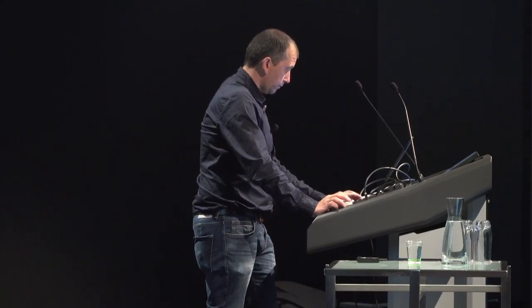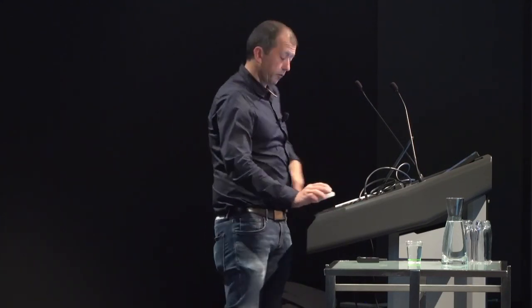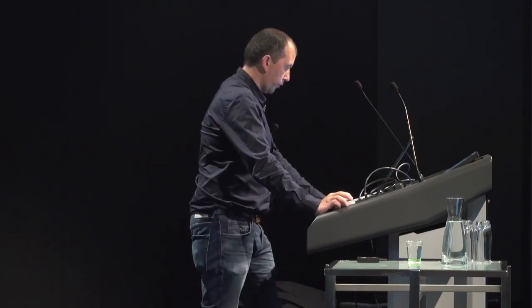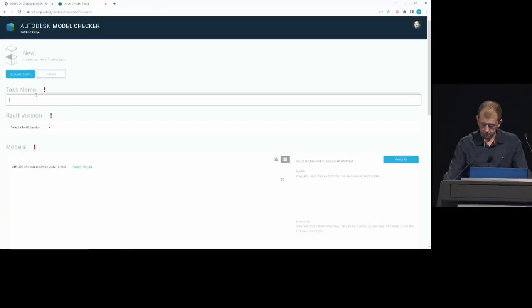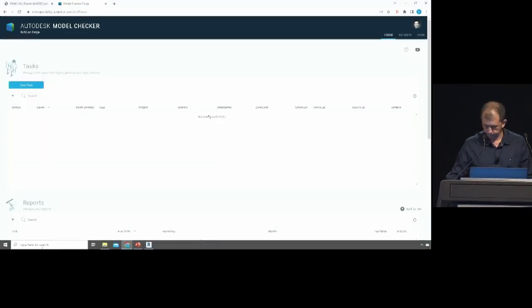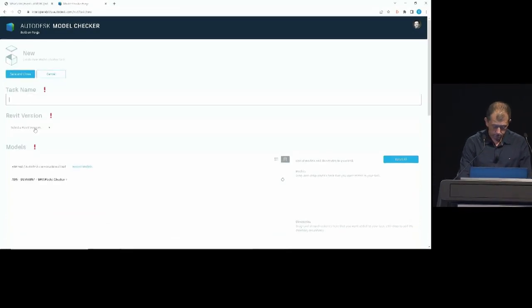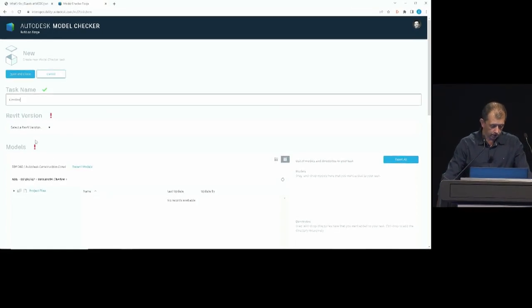Because with that model checker on Forge, I can do exactly the same, just here on the cloud, based on a BIM 360 or this Construction Cloud model. I'll just show you how that works. I create a task here and give the task a name, in our case Construction Innovation Forum 2022. The Revit version that my files are in is 2022.